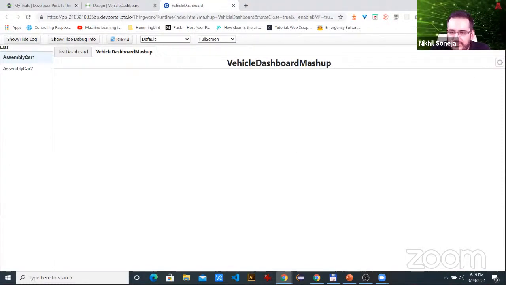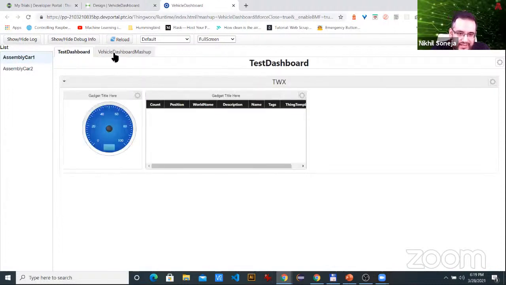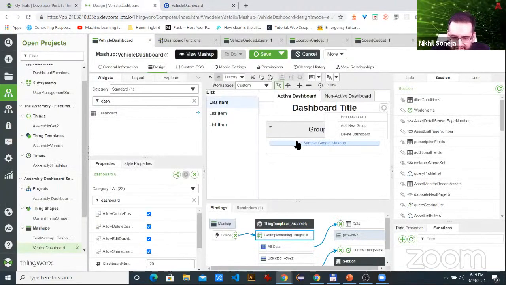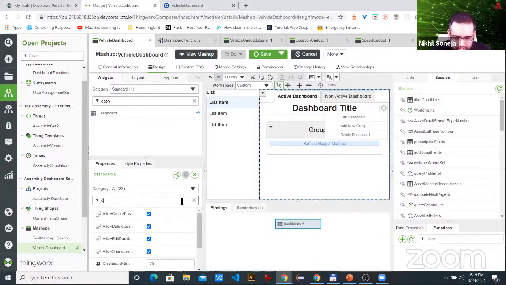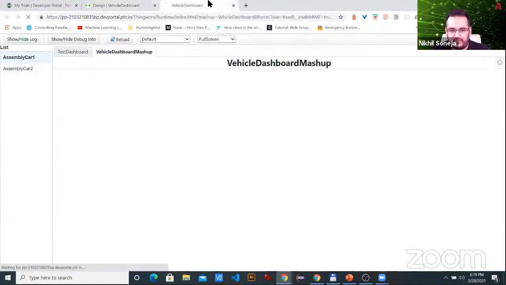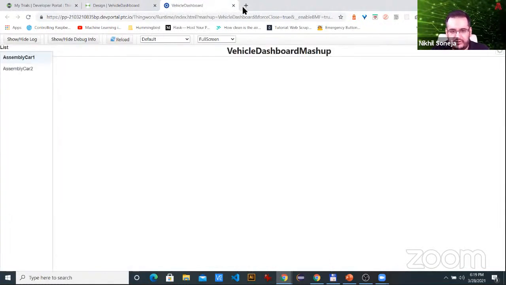So by default, your mashup is going to be empty. You can see other mashups also that were created before. There is a property there that you can use to hide them. So if you just go here and click show tabs and uncheck that, it'll only show you the current mashup. So I'm just going to refresh that. By default, your mashup contains nothing.